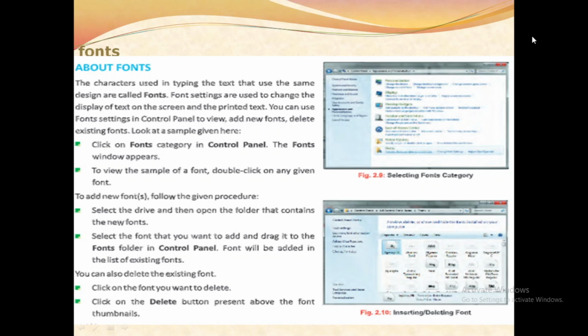For the samples, what you have to do is click on the font category in the control panel. The font window appears with samples of fonts; double click on a given font. If you want to add a new font, follow the given procedure: select the drive and then open the folder that contains the new fonts. Here we have the fonts. So many fonts will be there. I will show you once.